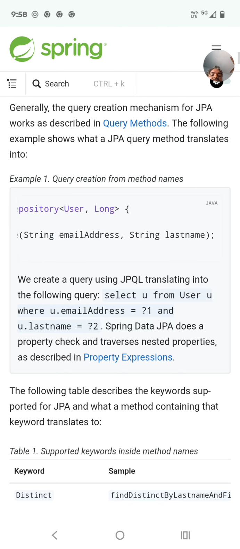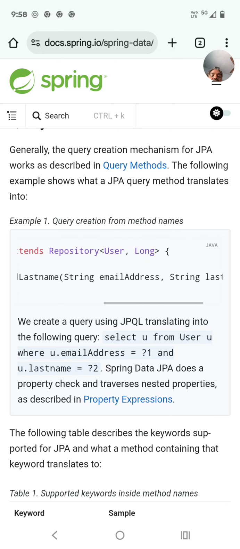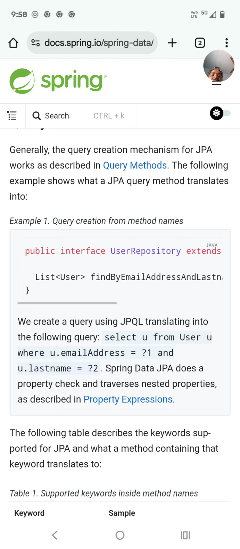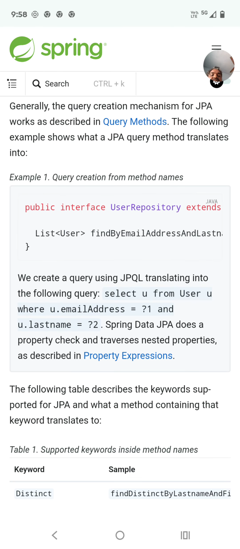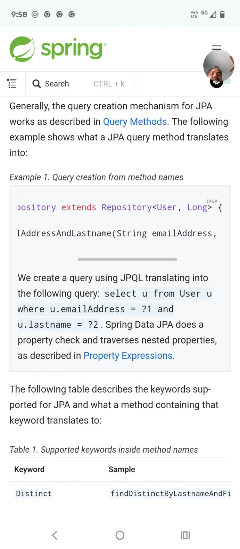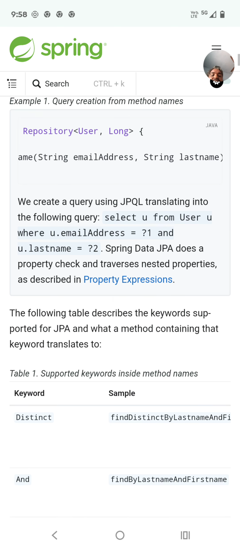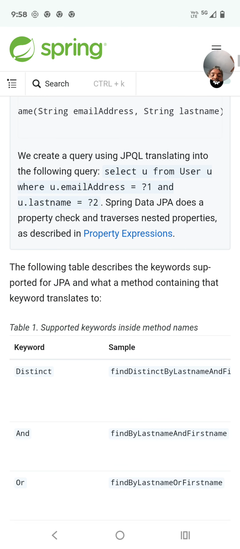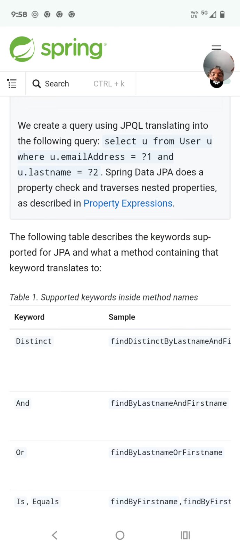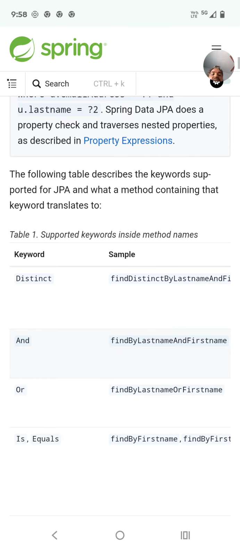So Spring Data JPA does a property check and traverses the nested properties as described in property expressions. You can see the underlined thing here. The magic is that it is actually translating this method into a query, right? You can see it is translating that. Okay, so what are the keywords supported in the method names here?